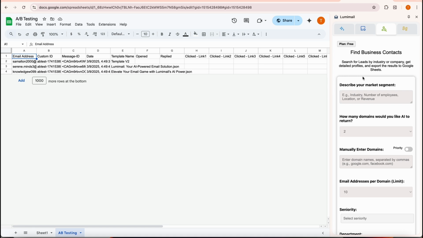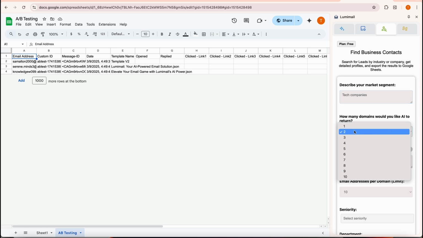Let's dive into how our platform leverages both manual domain entry and AI-powered domain suggestions to fetch relevant contacts, and then export them to Google Sheets. To start searching for leads, I have two approaches. Type a short description of the market segment I'm targeting, like a specific industry or location. Then, I choose how many domains I want the AI to generate. Or manually enter domain names like google.com or microsoft.com and mark them as priority if you'd like them used first.